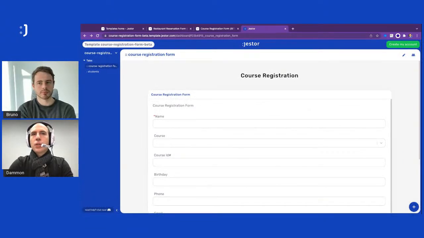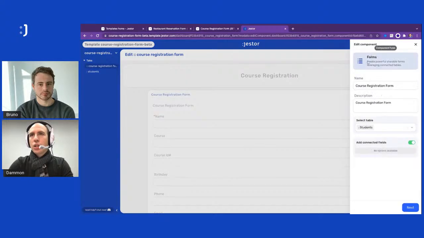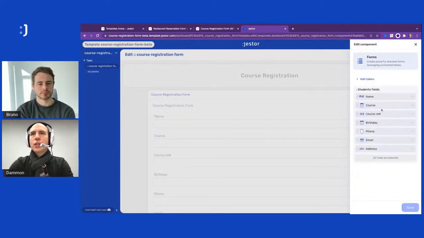And so in this case, what we did is we put in a text box here, and then choosing this form. So if we went to edit, it's a component type of forms, and then selecting the table of students, including connected fields. In this case, there aren't particularly connected fields. And then when you choose next, you choose which fields can go in it. In this case, we're using all of the ones from the students table.